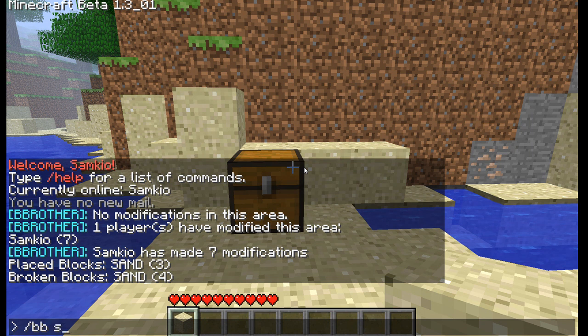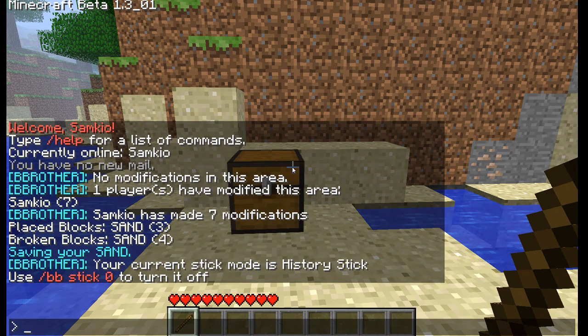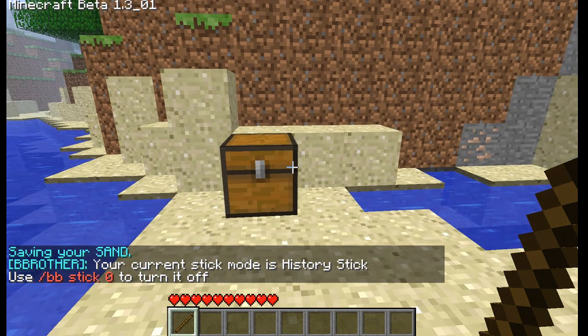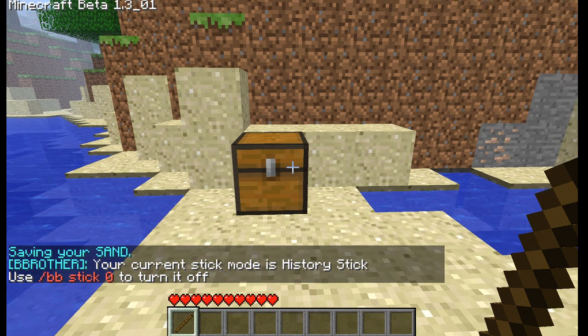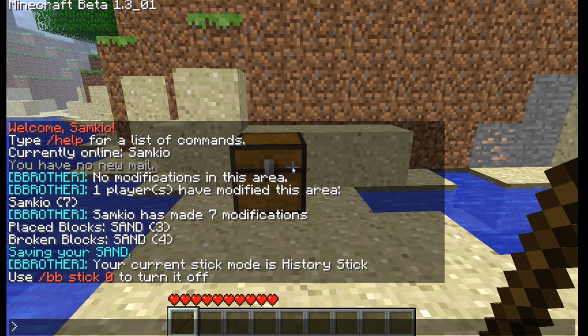So we're going to do BB stick 1. This is the history stick. This will give you the power to see what has happened to each block.